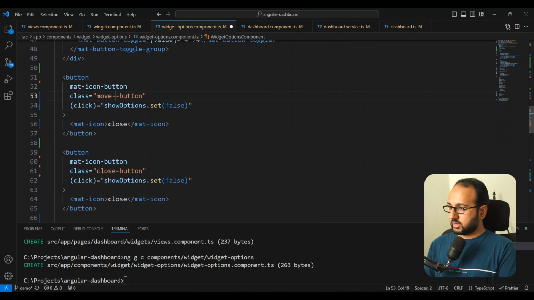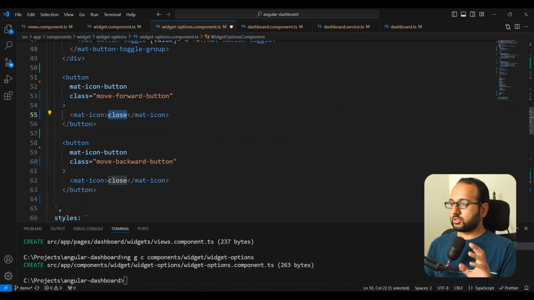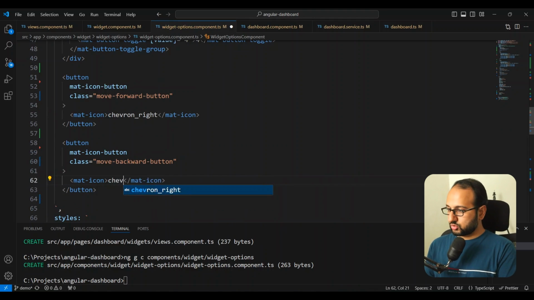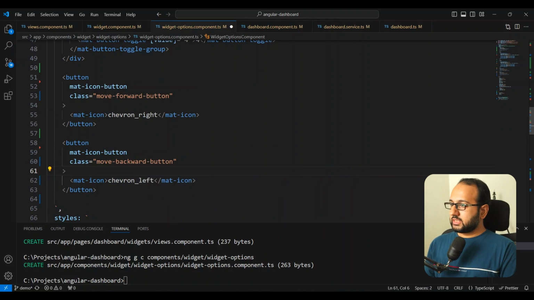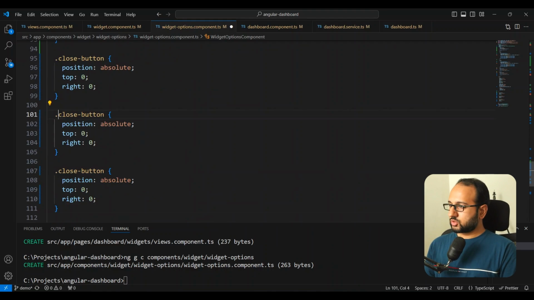Let's make the class here as move forward for the right button. And this will be move backward. Let's remove the click event handler for now because we don't need this. And for the move forward button, we want to use chevron underscore right icon. And for the backward button, we want to use chevron underscore left icon. Okay. And let's then add the absolutely positioning for this. And so we're just going to copy this class here as well. Let's call this move forward again. And this is going to be move backward.